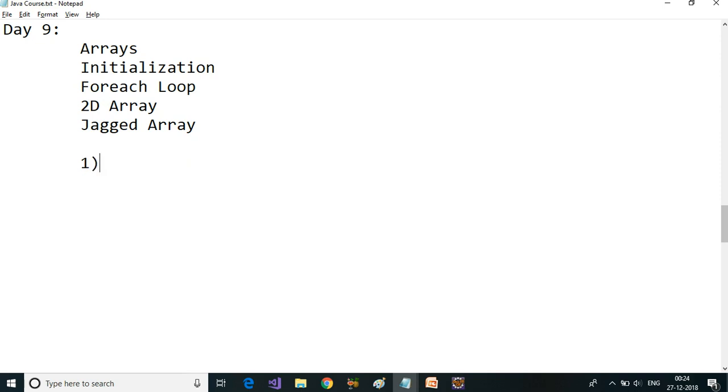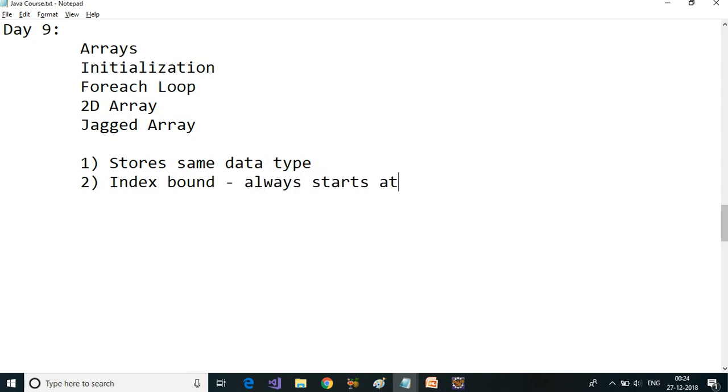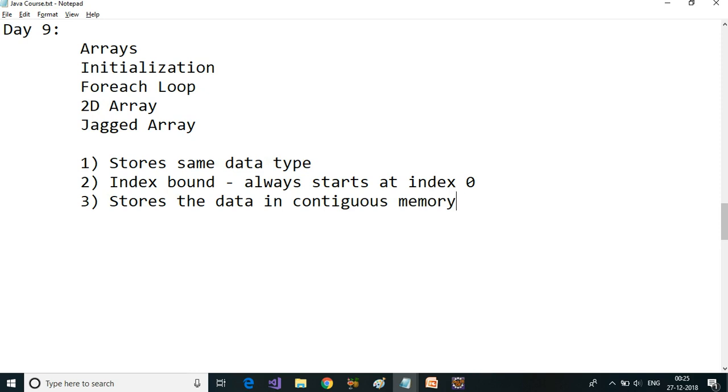So it will be stored in a contiguous memory for the entire size of the array. So few things to note about array is it stores same data type. Okay, and arrays are index bound. Arrays are index bound and always start at index 0. Okay, and then it stores the data in contiguous memory. That is one after the other.